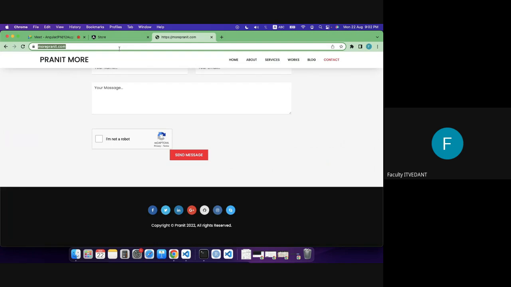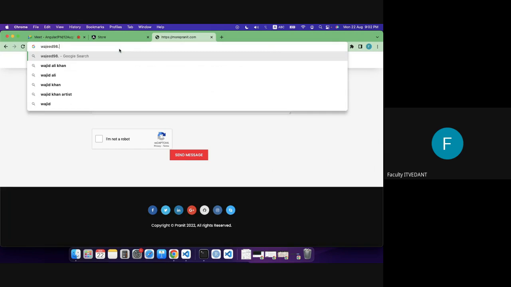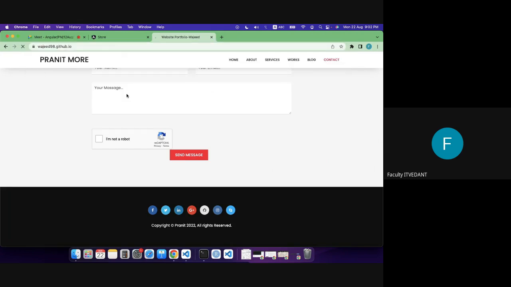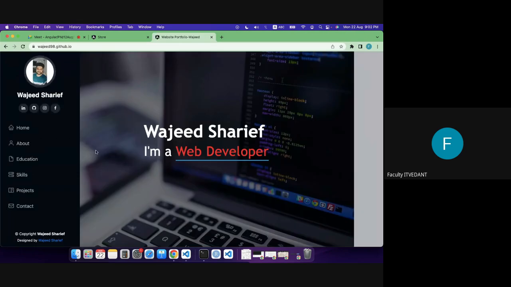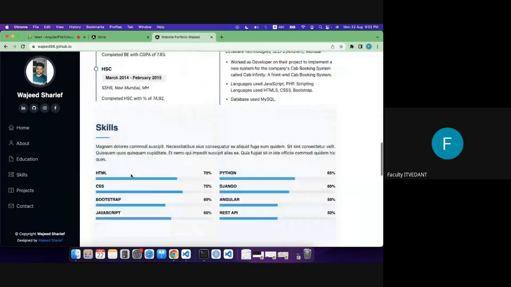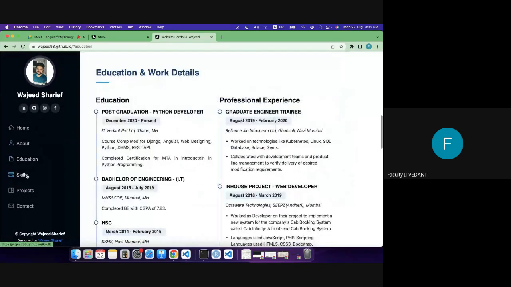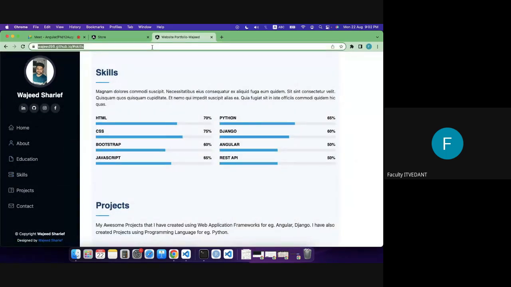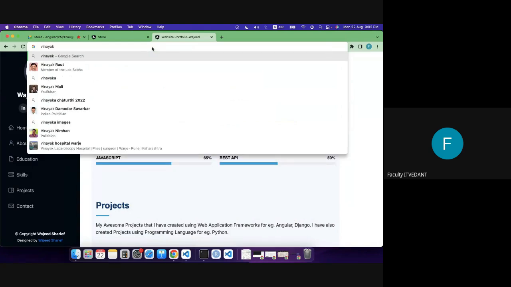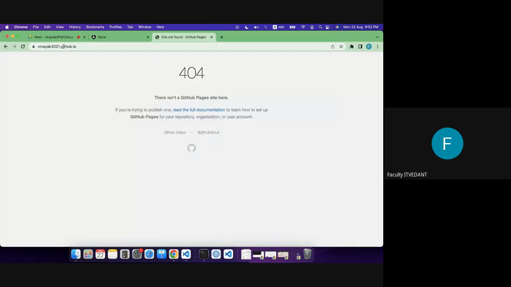I will also show you some of my students' profiles. I don't know if they have kept them on the website. This is one of the students, and he has also created his own portfolio. You can see he has declared this section. He's created a very good portfolio here. See about, education. Also one more, 021.io. Okay, he has removed it.